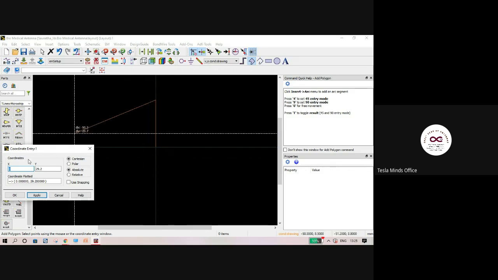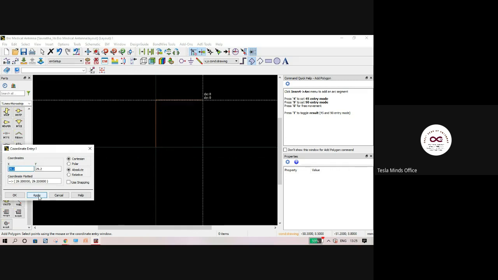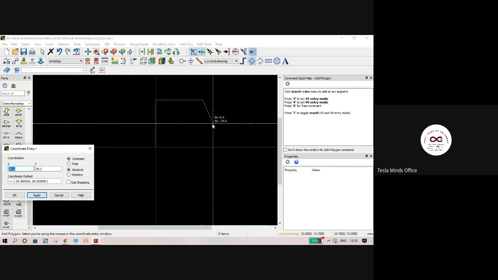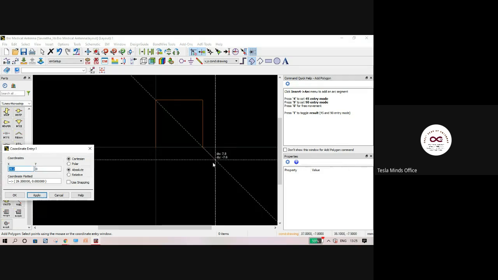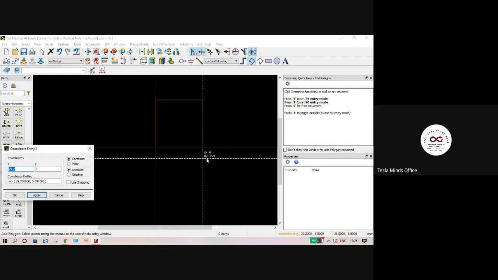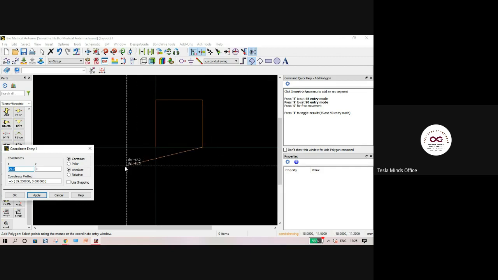The next coordinate is 29.2, 29.2. Click on apply. You see where that line has gone now. It has gone to 29.2, 29.2. Next is 29.2, 0. You can see that the orange colored line has gone from 0, 0 to 29.2, to 29.2, and back to 0. Now we are going to go ahead with the next steps.